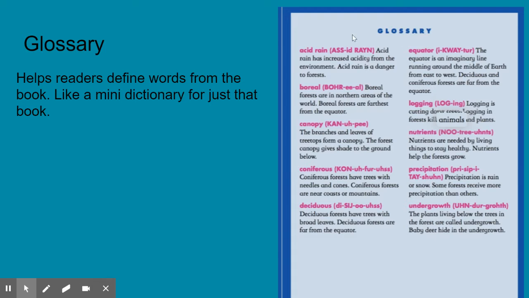A glossary is kind of like a miniature dictionary just for your book. So if you see a word in dark print in your book, you can turn to the back of your book and it says acid rain, and it tells you how to say it, acid rain. Acid rain has increased acidity from the environment. It tells you what it is, okay, just for your book.